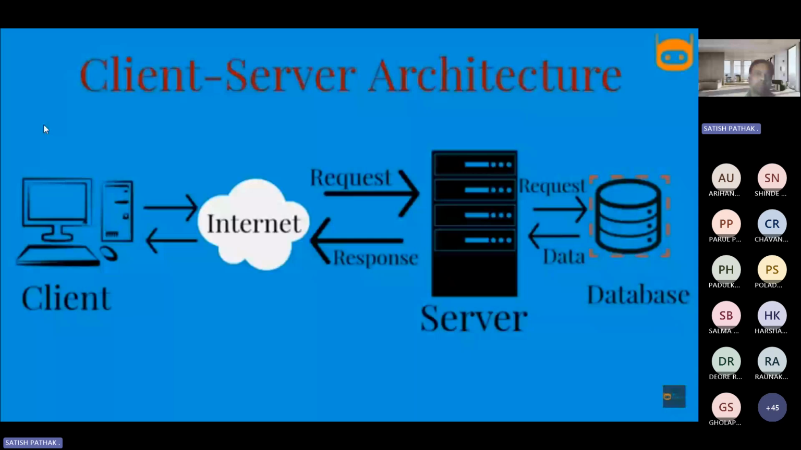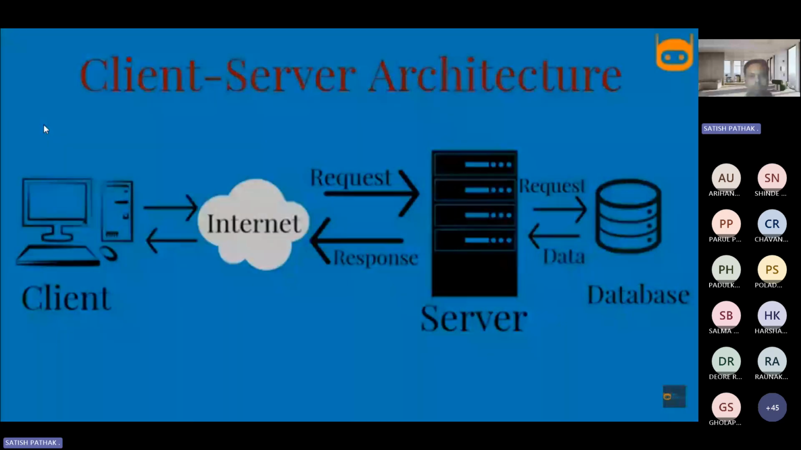Database is the place where data and information are stored. There are three types of client-server architecture.